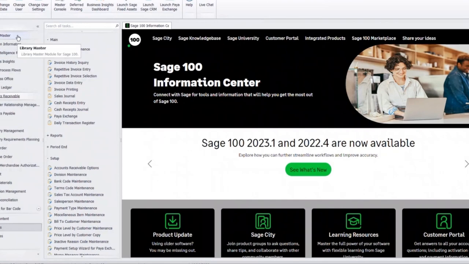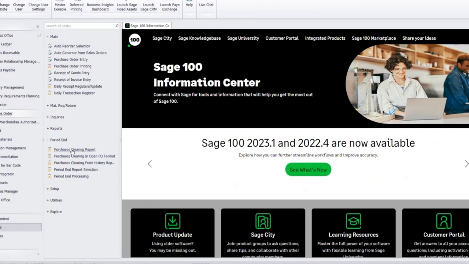I'm just going to go down. How are we doing on time? We okay? Yeah. I won't show you all of these, but on the purchases clearing, they've just added that in the purchase order module. So we've always had the purchases clearing report and the purchases clearing in open PO format. This is your purchases clearing with a cutoff date.